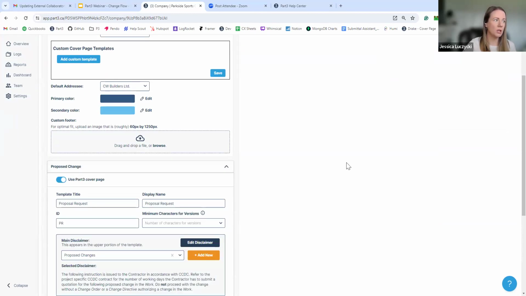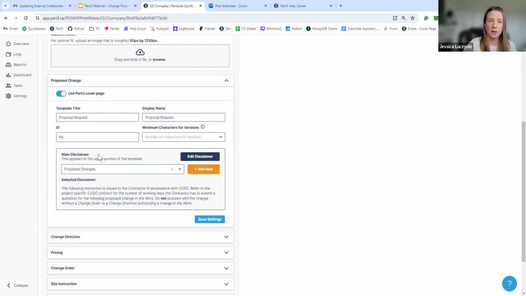So again, proposed change. On my project, I decided I wanted to call it a proposal request. So I've changed my display names and my IDs, and I have my disclaimers. So you as the prime consultant and the person that bought Part 3, you can control all this to reflect what your company says, but so can your consultants.